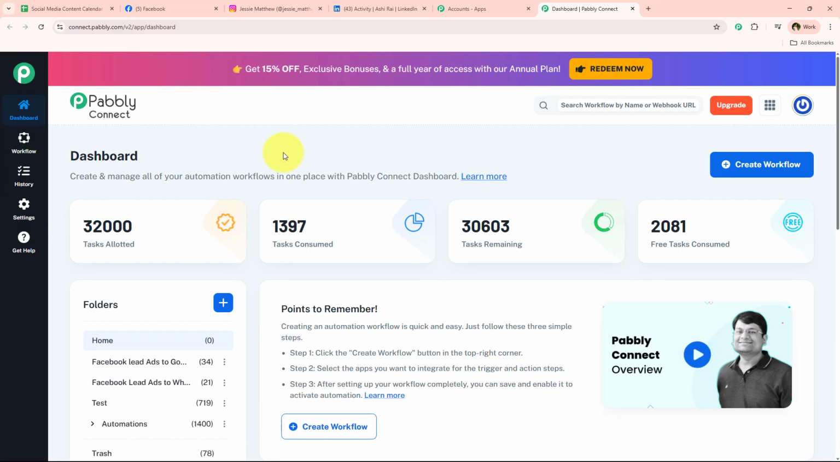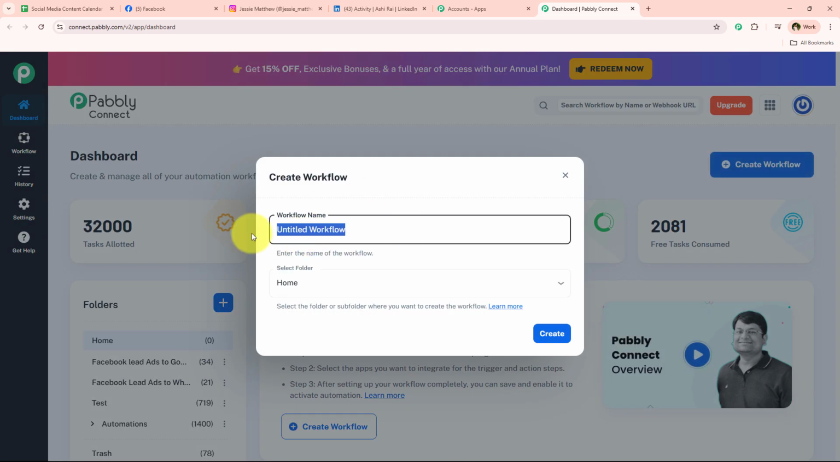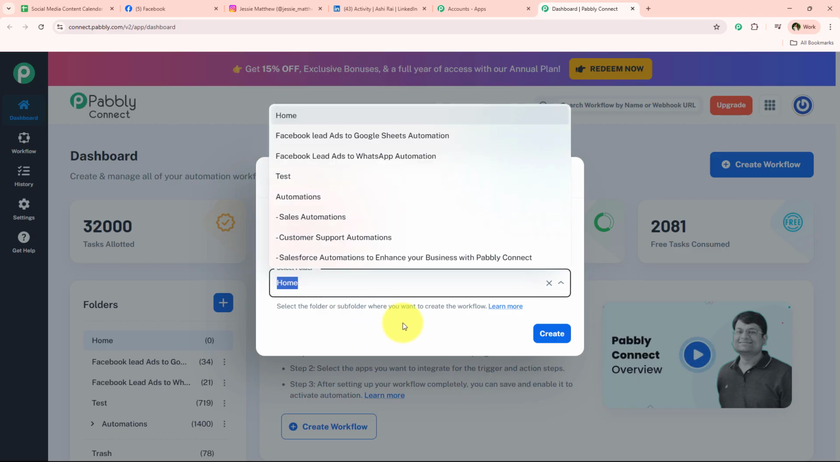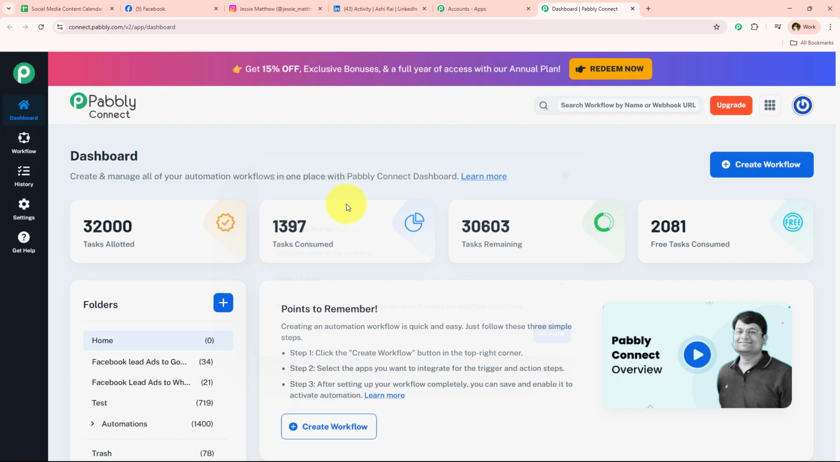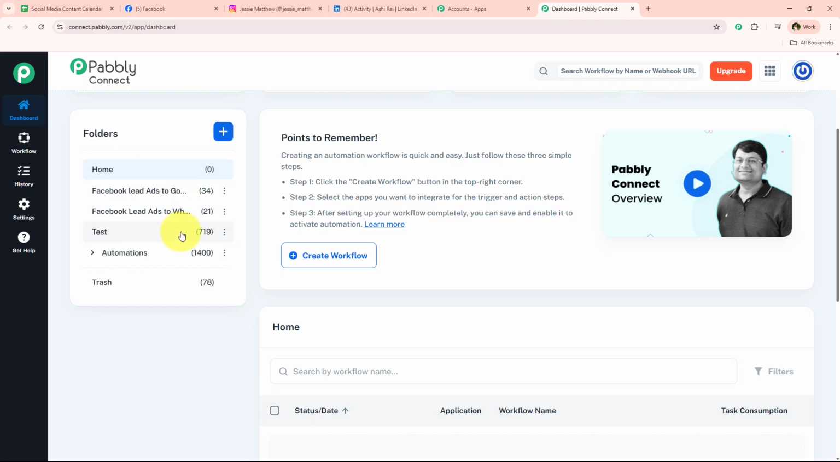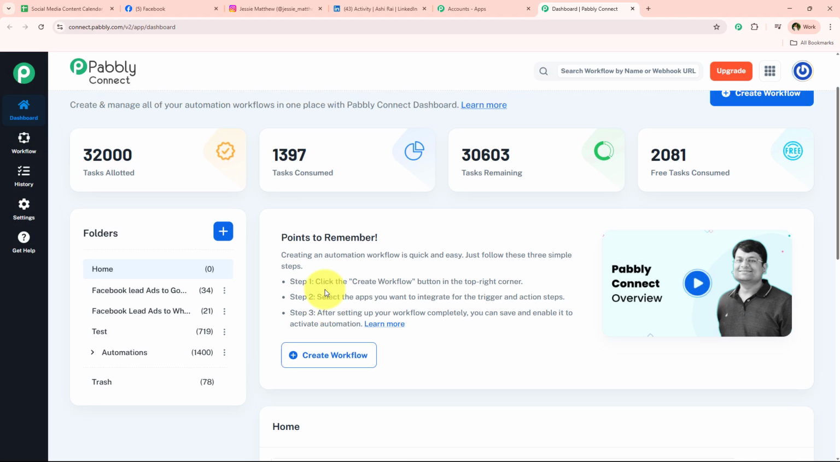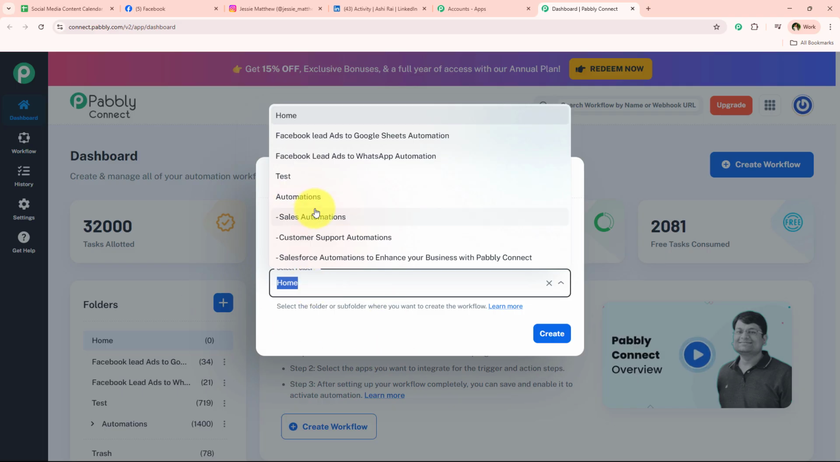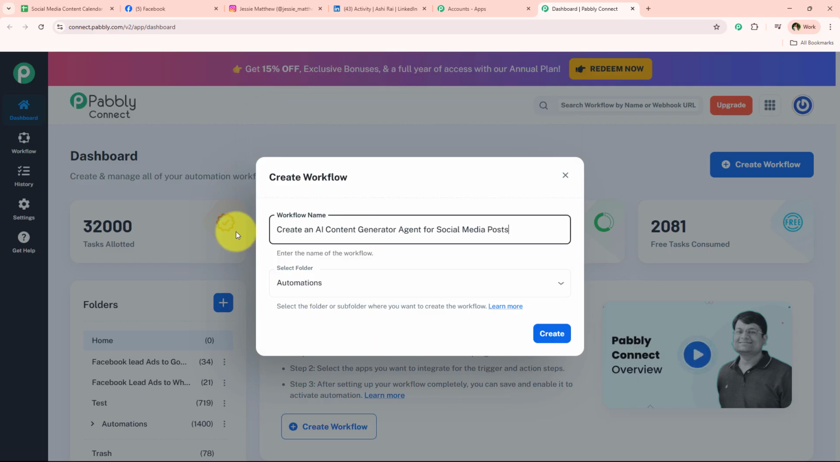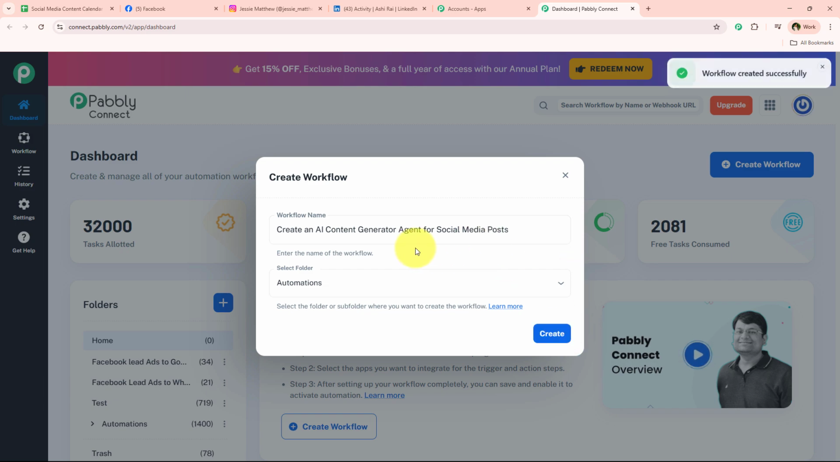To get started I'm simply going to click on this button which says create workflow, and now it is asking me for the workflow name and the folder I want to save the workflow in. Over here on my dashboard you can see multiple folders which I have already created in which I save my workflows. You can also create a folder by going towards this create new folder button. I'm going to save my workflow in one of these only, which is automations, and now I'm going to name my workflow as create an AI content generator agent for social media post. After naming my workflow I'm simply going to click on this button which says create.